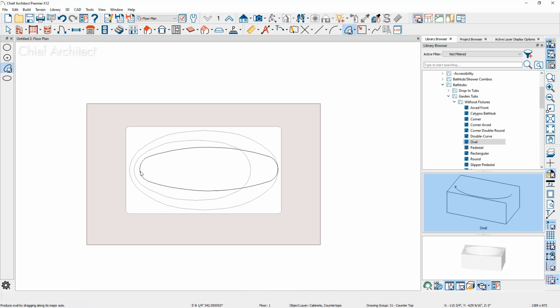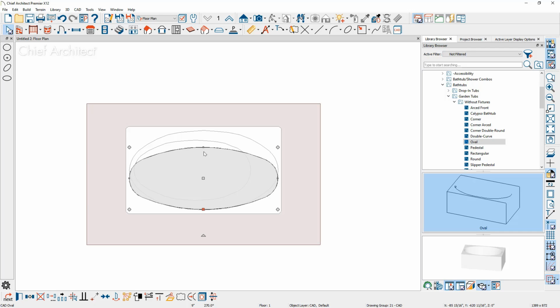Sometimes you have to press the Tab key to grab these things. And then I'm just going to simply pull this shape out to follow the shape of the tub. If you hold your Control key down on a PC and Command key down on a Mac, you have a little bit more flexibility in editing that.